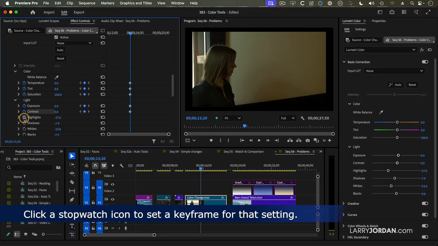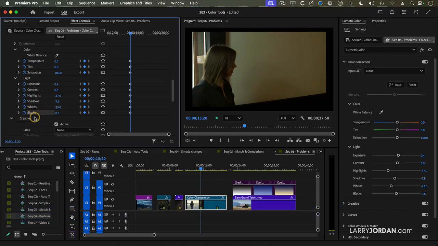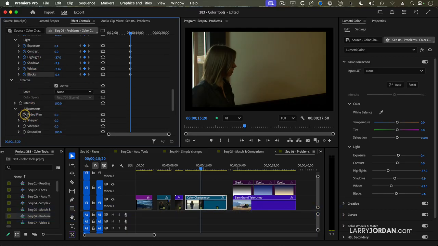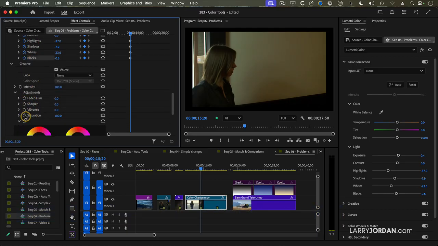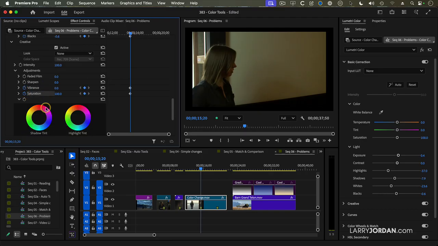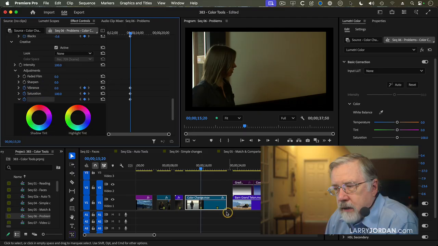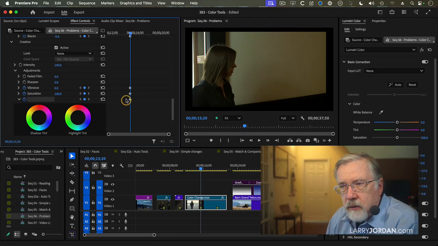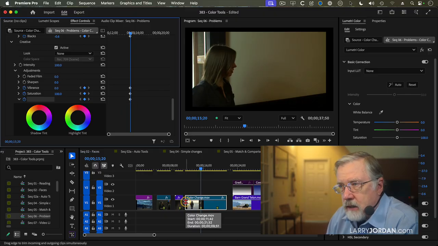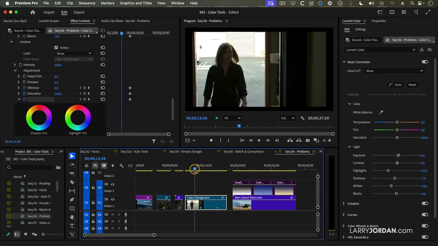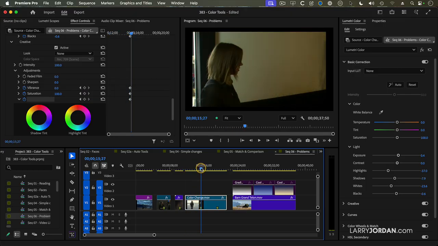It'd be nice if there was a single button, but there isn't. Then under Creative, I'm going to adjust probably vibrance and saturation and the color wheels. Because I've set the keyframe here, those keyframes have accepted all the settings I made at the beginning of the clip. So everything remains the same from the first frame to here.